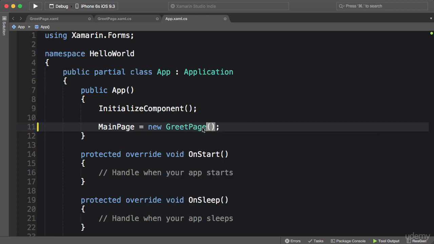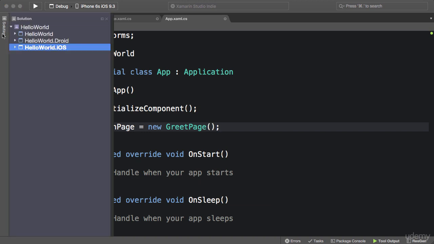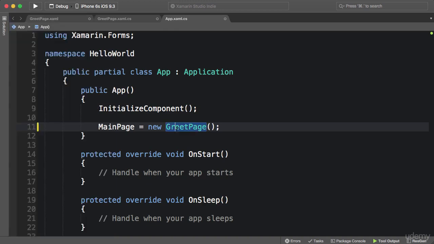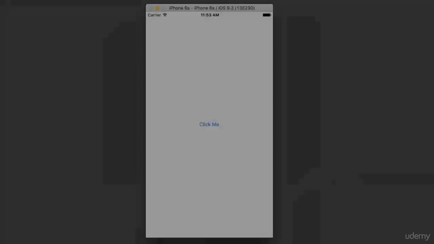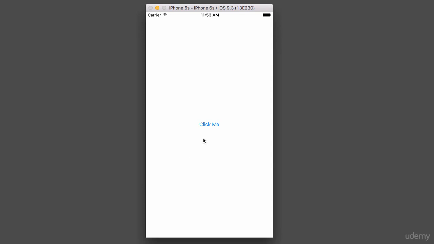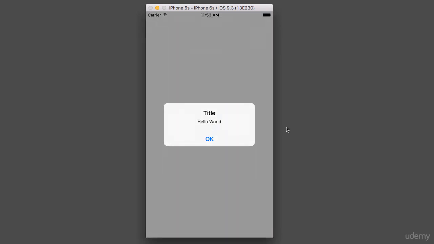Now let's run this. In Xamarin Studio, I'm going to press Command, Alt, and Enter. In Visual Studio, you press Control and F5. But before doing so, make sure in the Solution Explorer, set one of these platform-specific projects as the startup project. I'm going to use iOS. You can use whatever you want. So let's run the application. Okay, here's our button. So now you have an idea of what it's like to build cross-platform apps using Xamarin Forms.